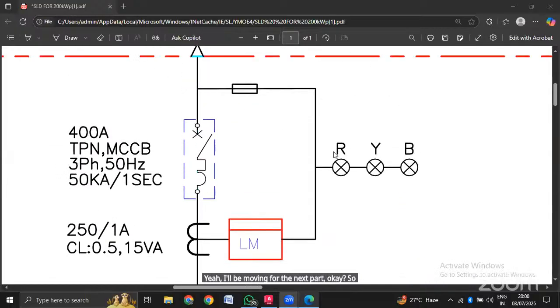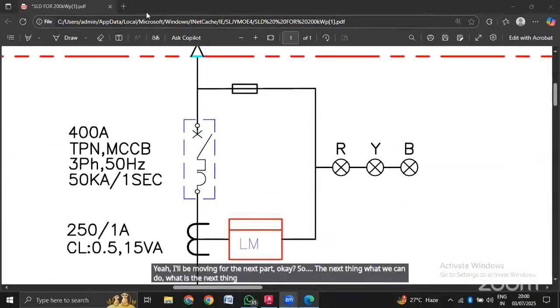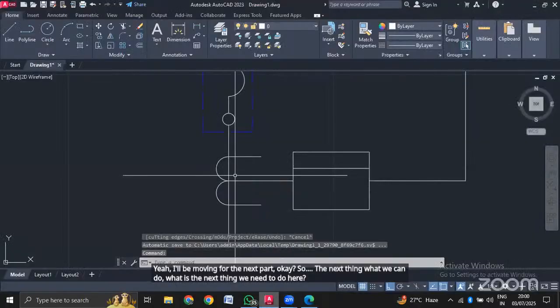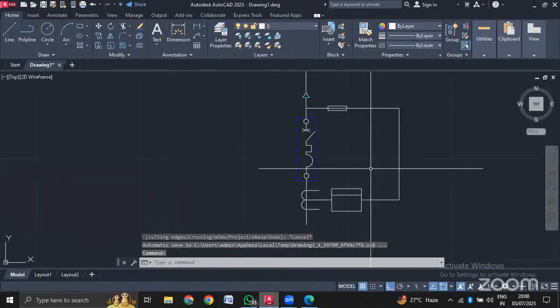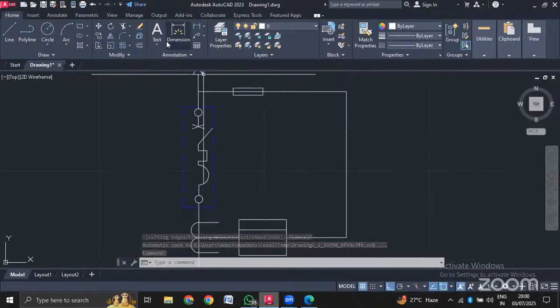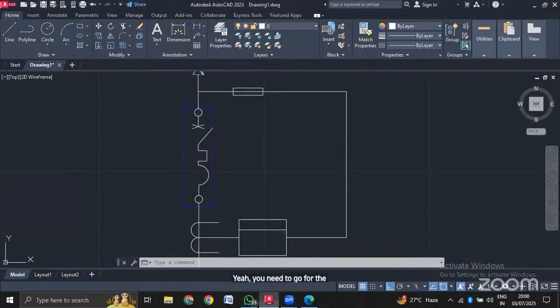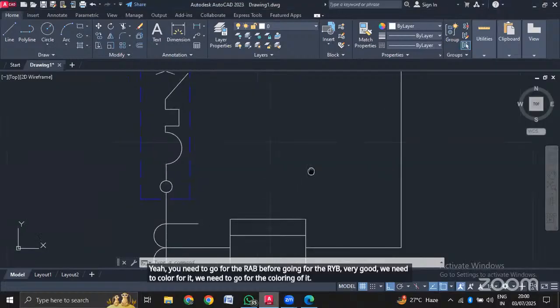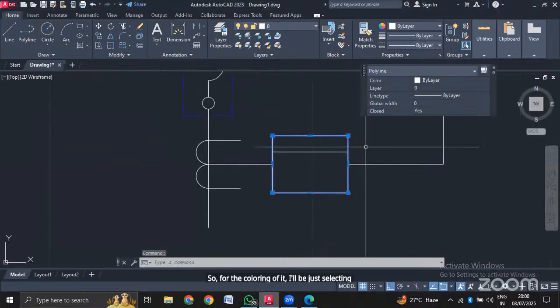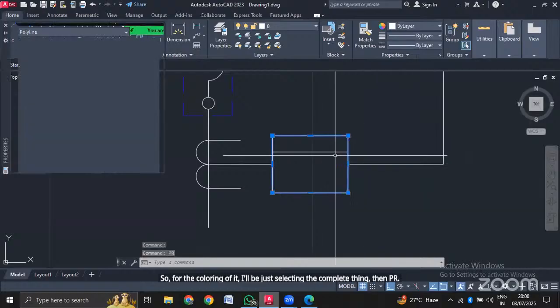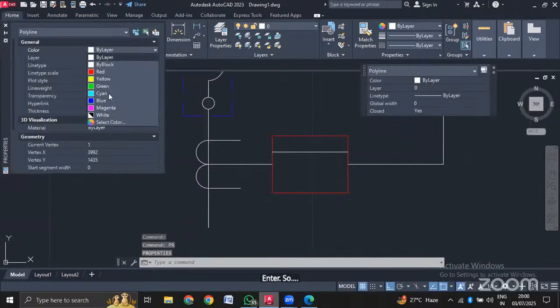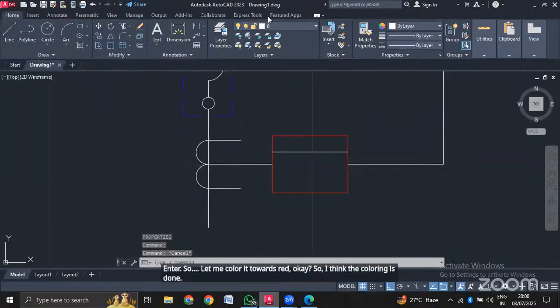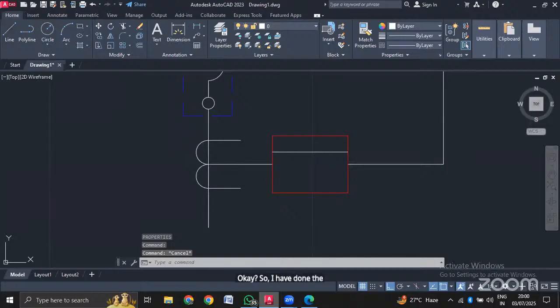So what is the next thing we need to do here? Yeah, you need to go for the RYB. Before going for the RYB, very good, we need to color it. So for the coloring, I'll just select the complete thing. Then PR, enter. So let me color it towards the red. Okay. And I think the coloring is done. Okay. So I have done the coloring also. Is that clear?